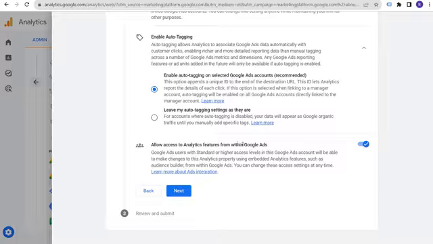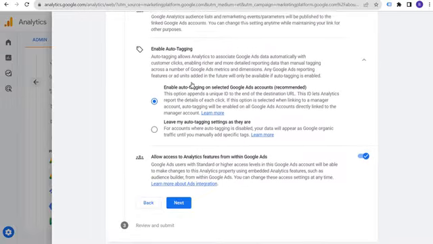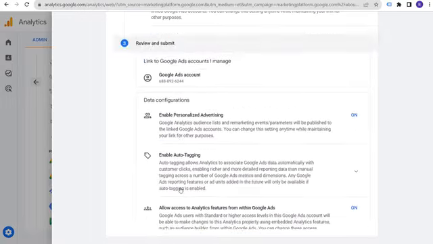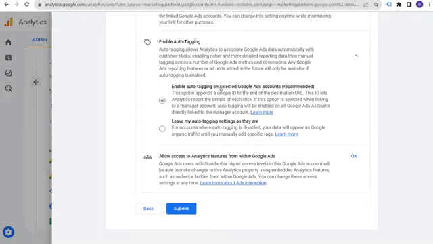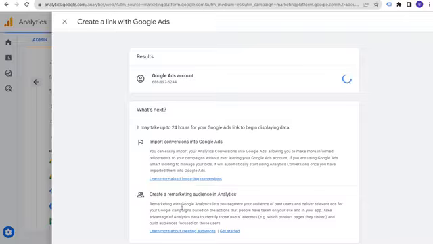Allow access to analytics features from within Google Ads, yes. So this is exactly how I would set it up, and click on next. And then what we want to do is review and submit. So just double check, make sure we have everything set here correctly, and click on submit. Okay, it's going to say it may take up to 24 hours for your Google Ads link to begin displaying data. It probably shouldn't, but sometimes it'll take a little bit longer with Google Analytics 4.